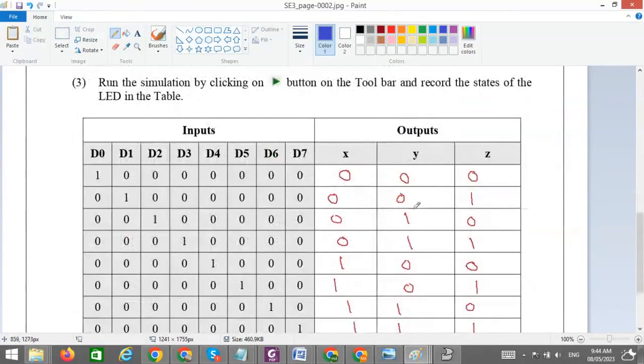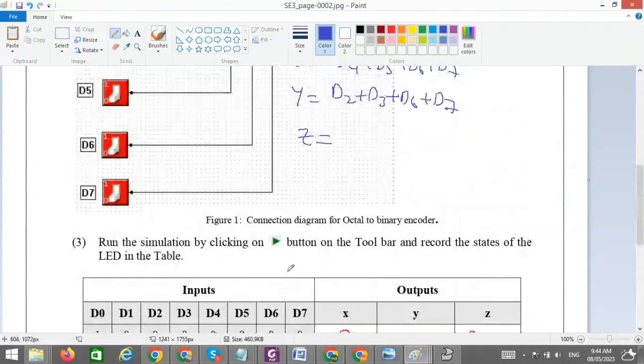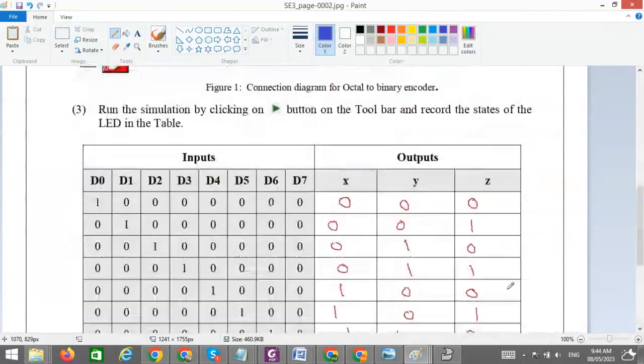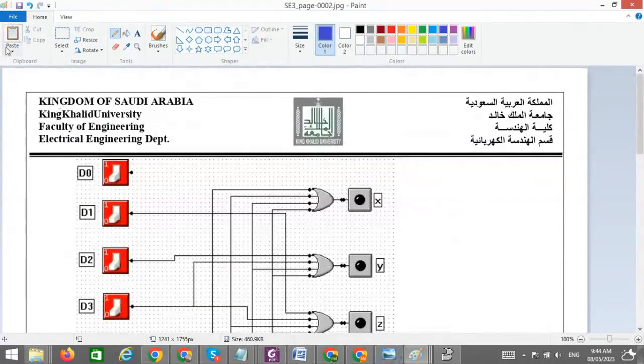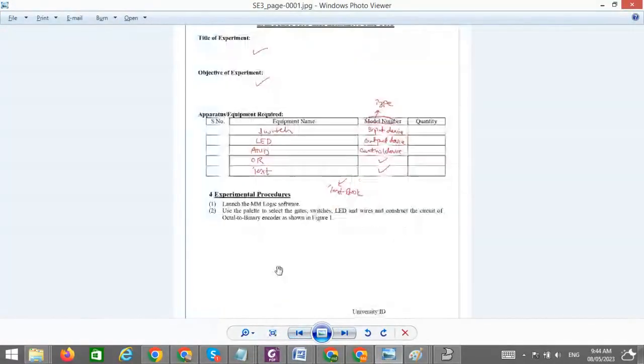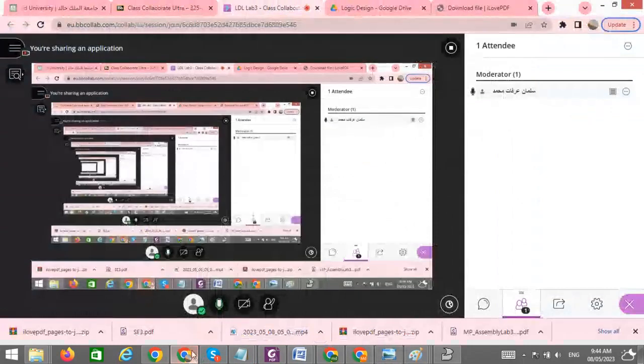So y is D2 plus D3 plus D6 plus D7. Similarly, for Z also, you have D1, D3, D5, D7. So D1 plus D3 plus D5 plus D7. Okay. So this is how you are supposed to complete your lab report. And here, make sure that you write the types also. So we'll stop here. If you have any questions, you can ask.